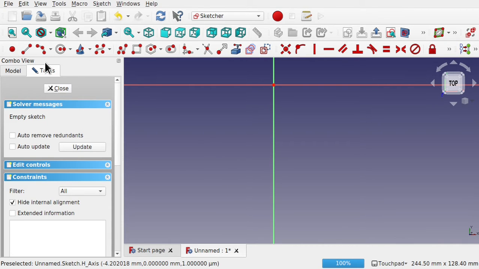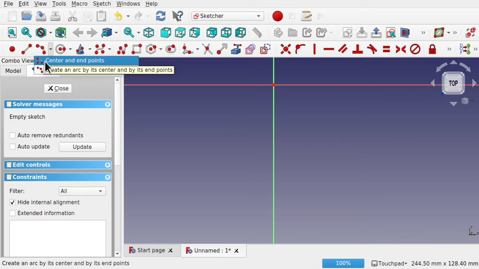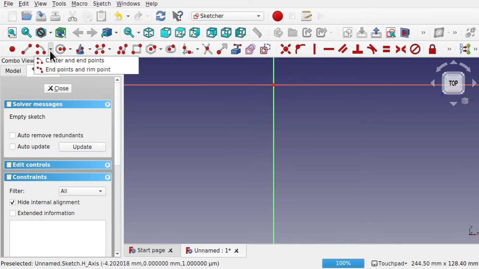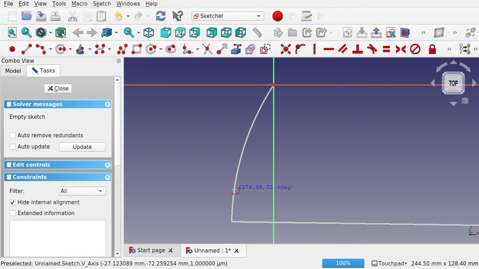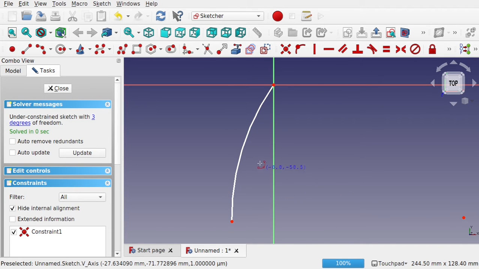So I'm going to use the curve. I'm using the end points and rim point. Connect to the center. Auto constraints are on. Constrain it in there. Come out wherever I want to place it and just place a nice curve there. That'll do me. So that's one side.